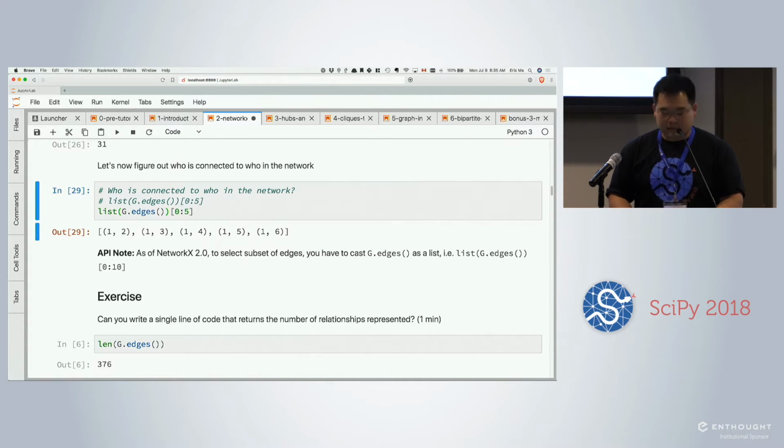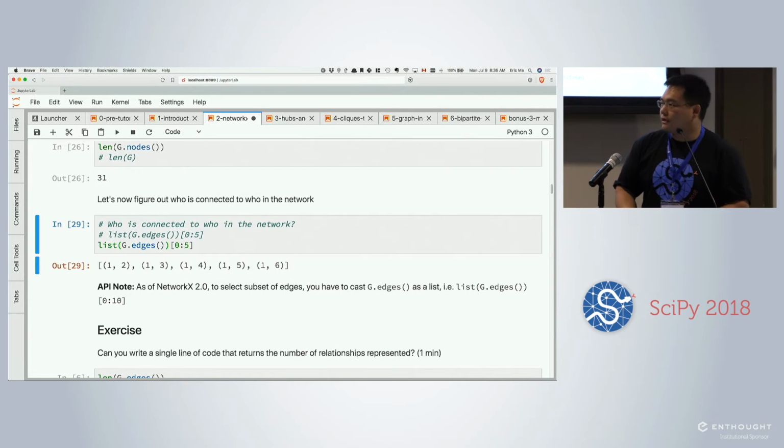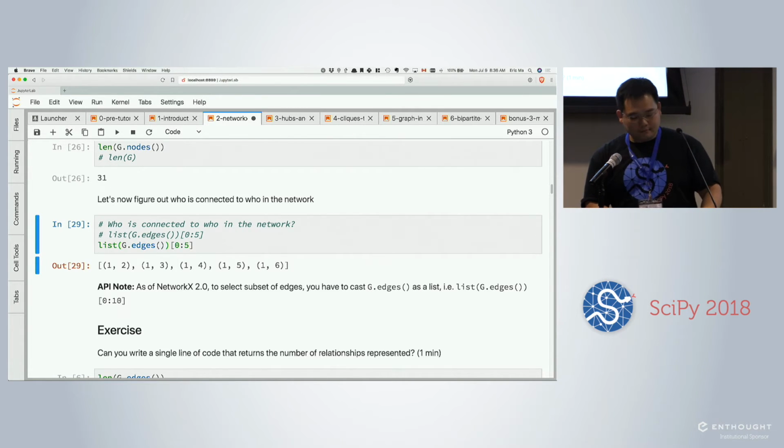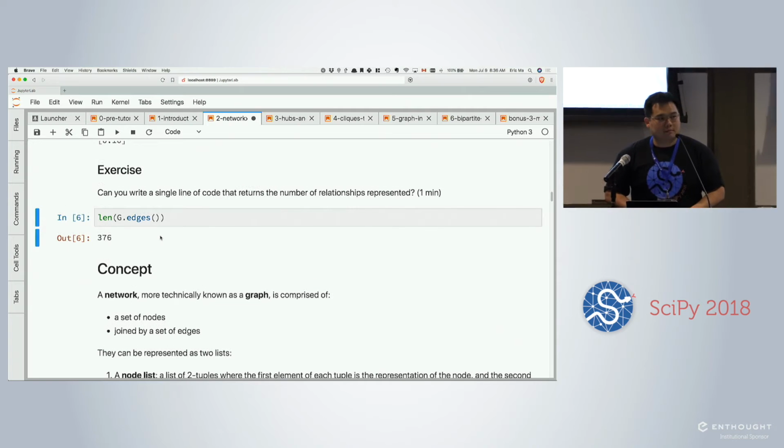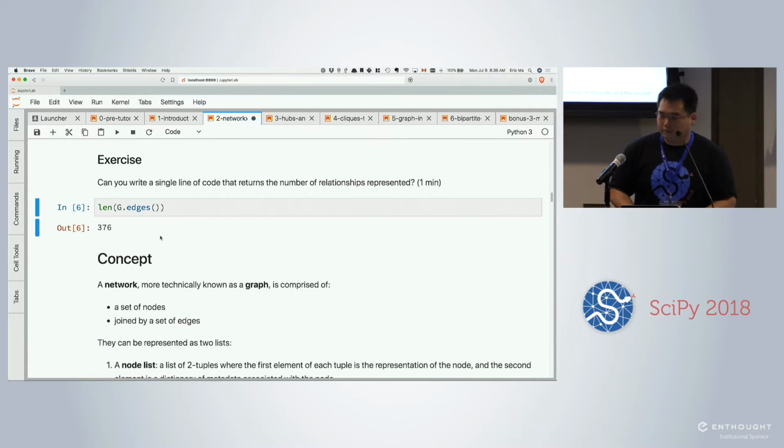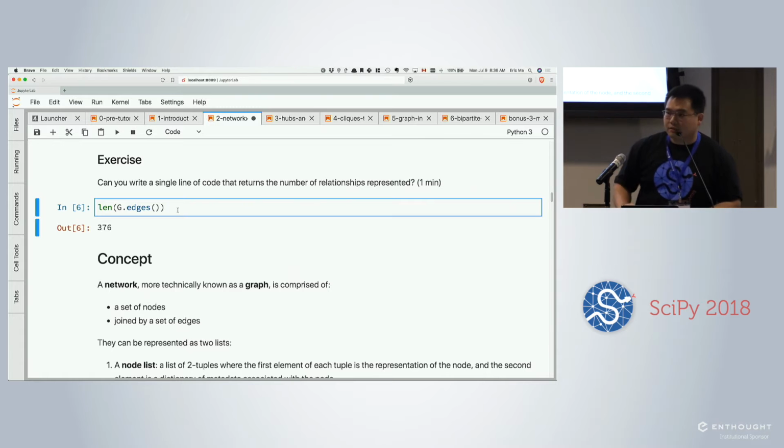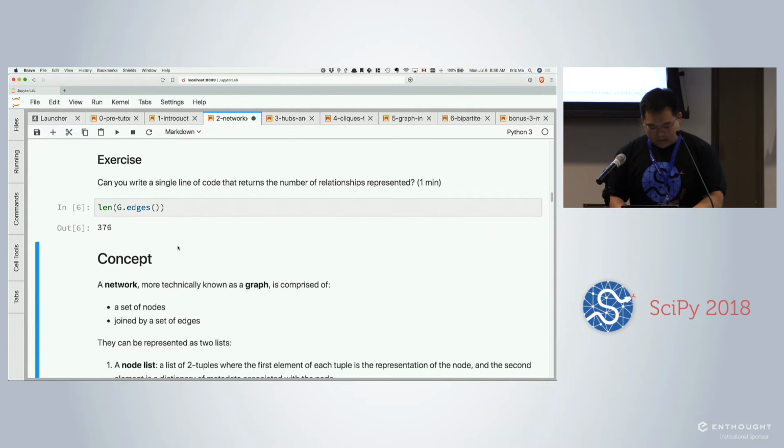So likewise, I would like you to do the next exercise, which is find out how many edges or how many relationships are represented inside this graph. So it looks like we're at quorum. So if you did len of g.edges, you are correct. And just as a reminder, if you wanted to select the first 5 or first k or do a random sample of this edge list, then you'll have to cast the thing as a list first before you're able to do that. Okay.